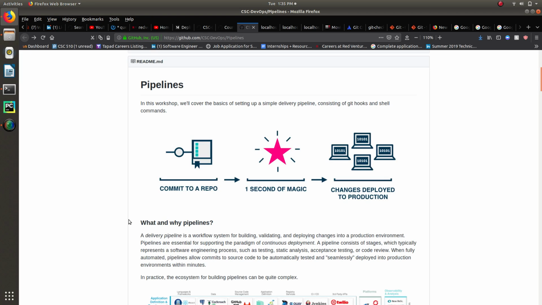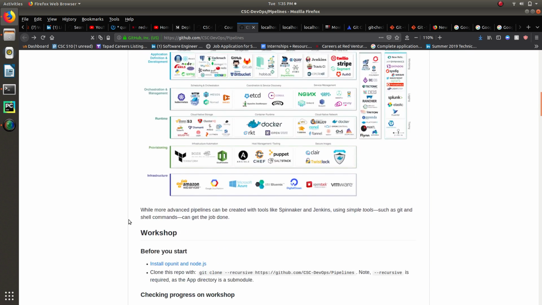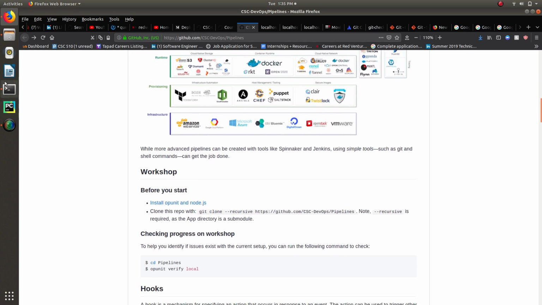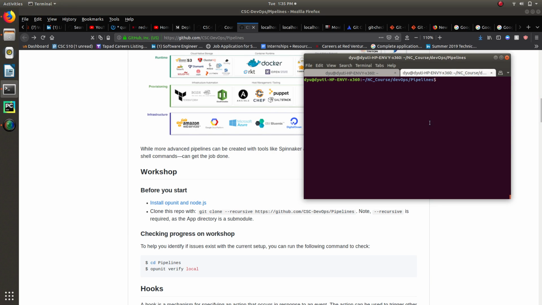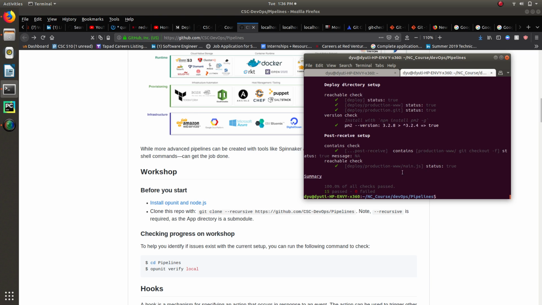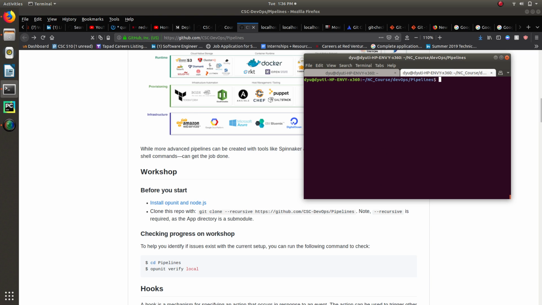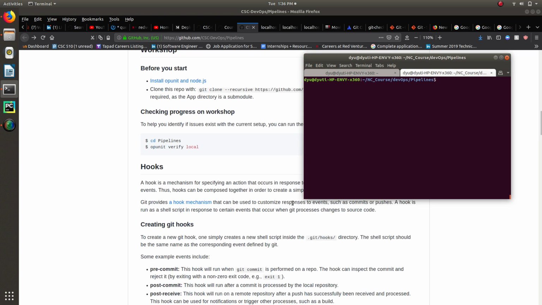Today I'll be demonstrating how we can set up a basic pipeline with the help of Git hooks and a few shell commands. Before we get started with the workshop, let's see if we have done the things correctly. For that I have already cloned the pipelines repository and now I'll run the opunit check. So there are 15 passes and 0 fails, and that means we have done it properly.